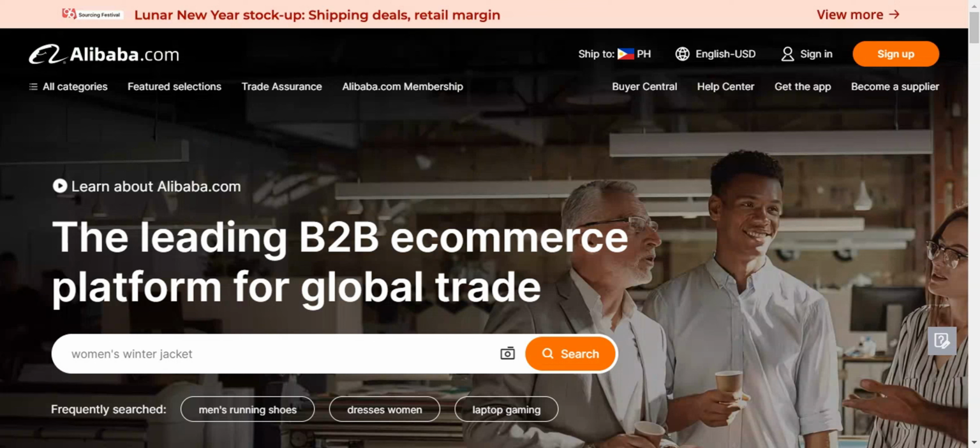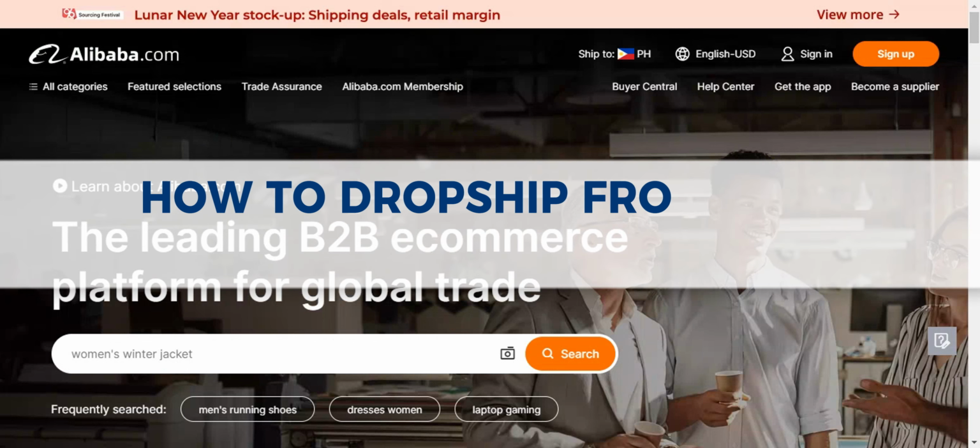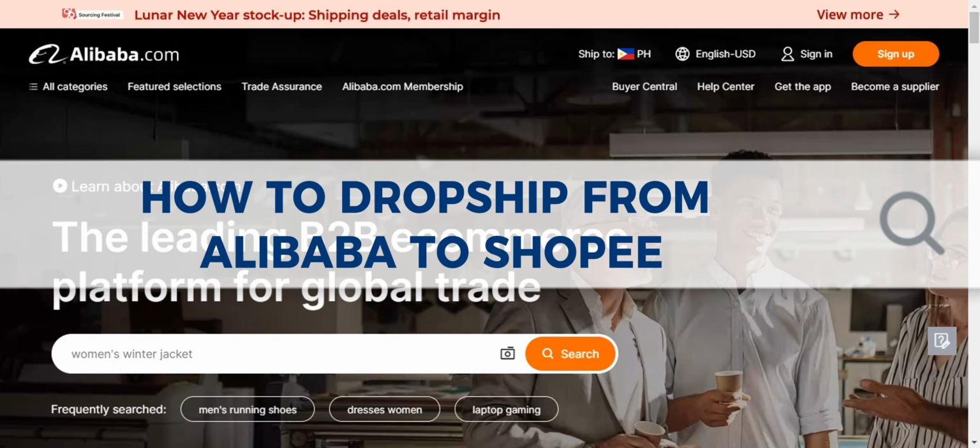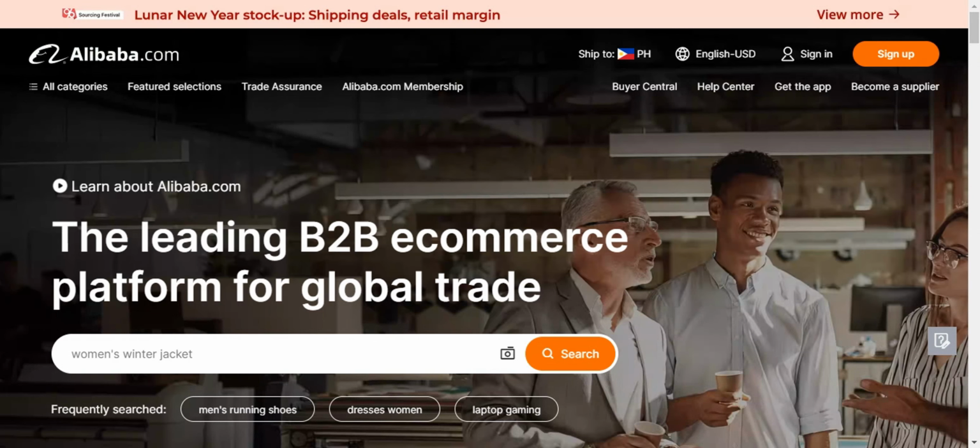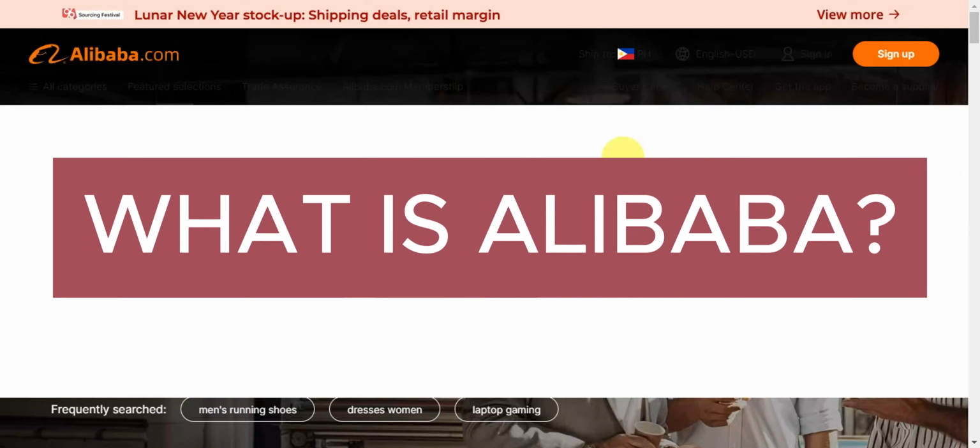In today's video, we're gonna learn how to dropship from Alibaba to Shopee. So onto this tutorial, we're gonna go ahead and dive onto the step-by-step process to do that. But before we get started, let's do a quick overview onto the two platforms first. Starting with Alibaba in here.